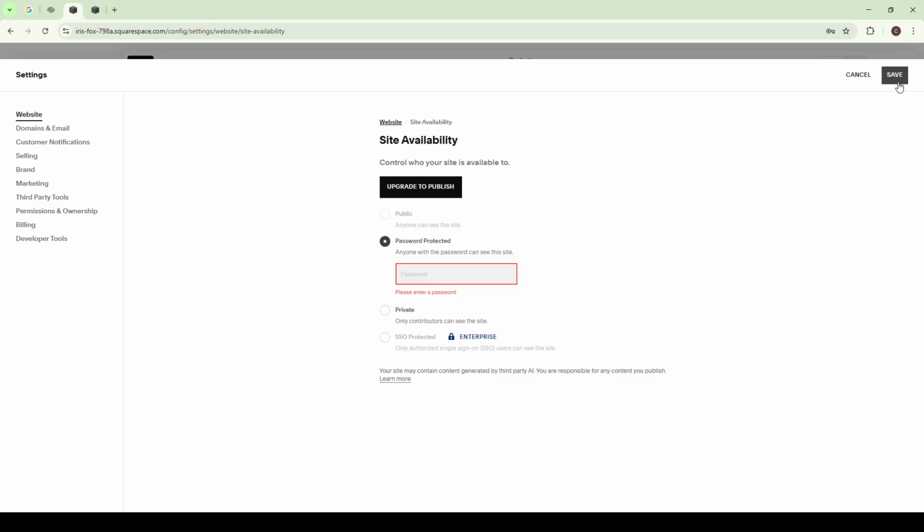And that's it. A quick and easy way to add a password layer to your Squarespace site.